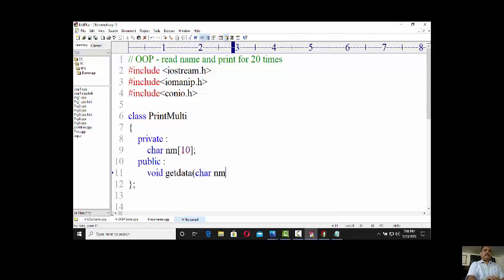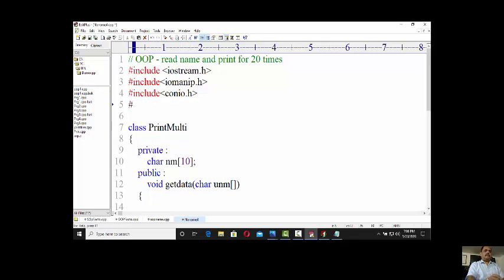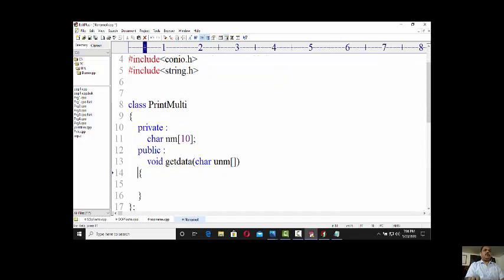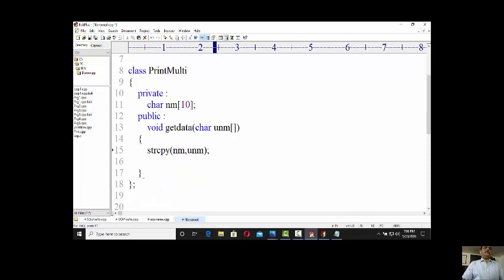You define the parameterized get data, username, and here, as you are dealing with the string type of data, we'll be needing string.h. Okay, because a string cannot be directly assigned, it has to be copied. So strcpy nm and then unm. Whatever user input is over there will be copied to this nm here. Hope you agree with me.